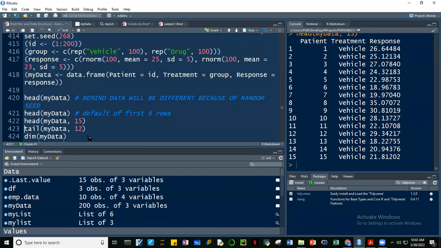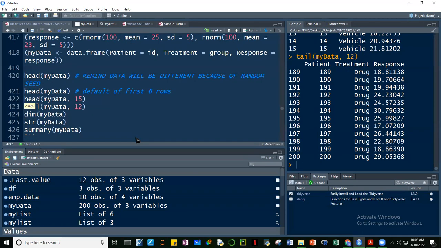Or if you want to get the last 12, use the tail. Here, guys, tail. So these are the last 12 observations.